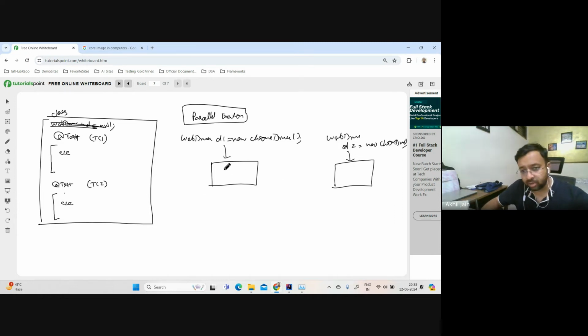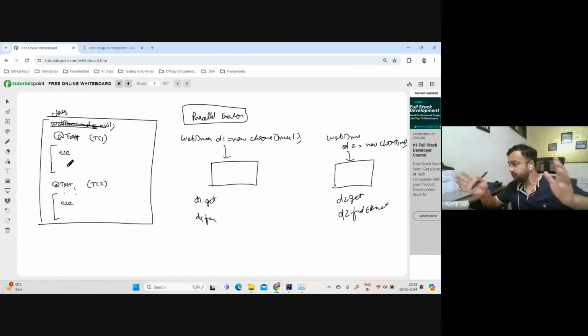Now if you want to do something on this browser, you have to use D1: D1.get, D1.findElement and all that. You will do all this here. Similarly for this one to work, you will do D2.get and D2.findElement. You will have to do all of this. Now, first of all, you need different threads, because these two need to run in parallel, at the same time. So how will you run it? How do you achieve this?